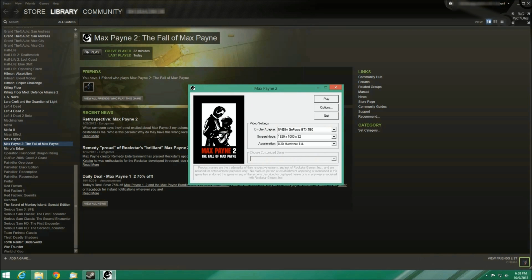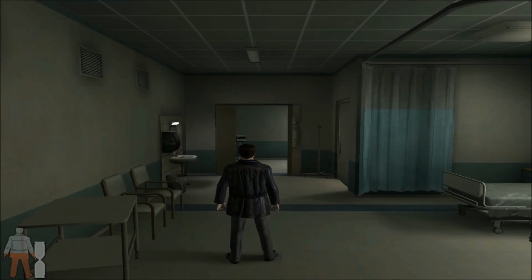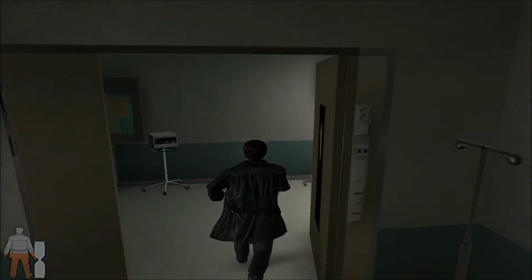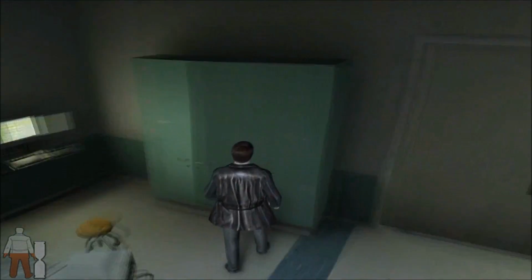So now we're going to go back to Steam and launch Max Payne 2. And there, the same dialog box. It never came up before; I always got a DirectX 9 error for that. So again, I cut past all the cutscenes and everything, and here's Max Payne 2 working.